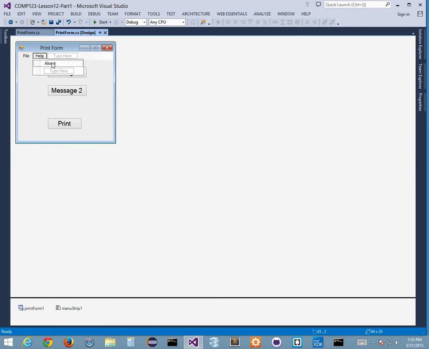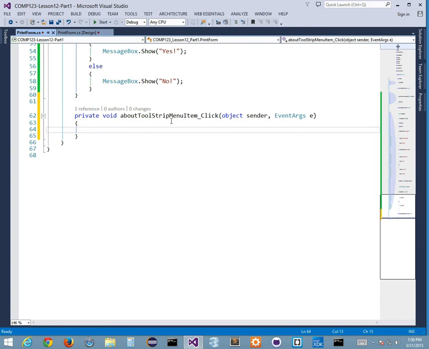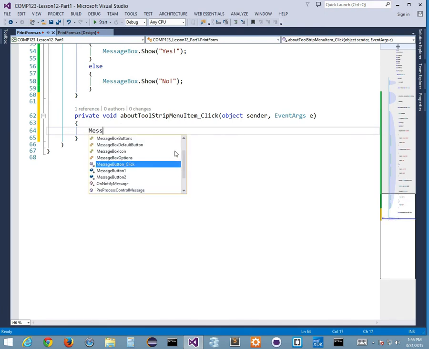Now I'm going to double click. Okay, now it creates this thing. Look what it says here: private void About tool strip menu item click. That's a big long event handler, huh? About tool strip menu item click. So when this happens, I'm going to pop up a message box.